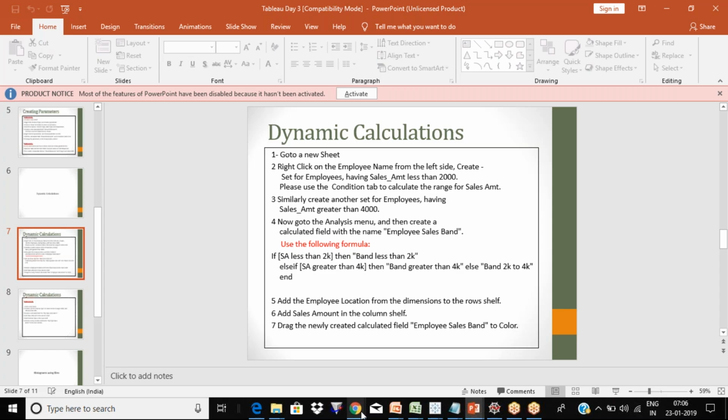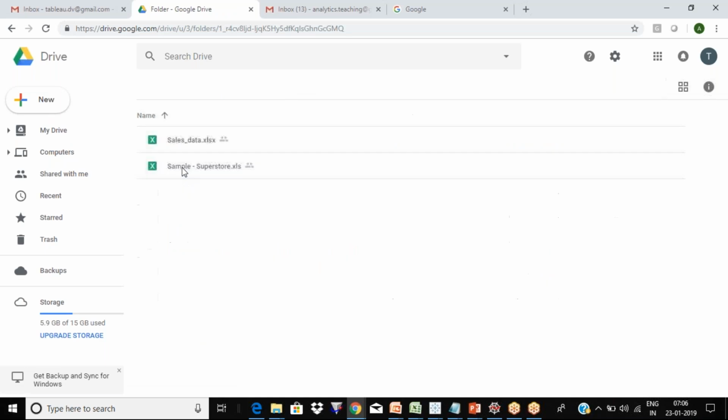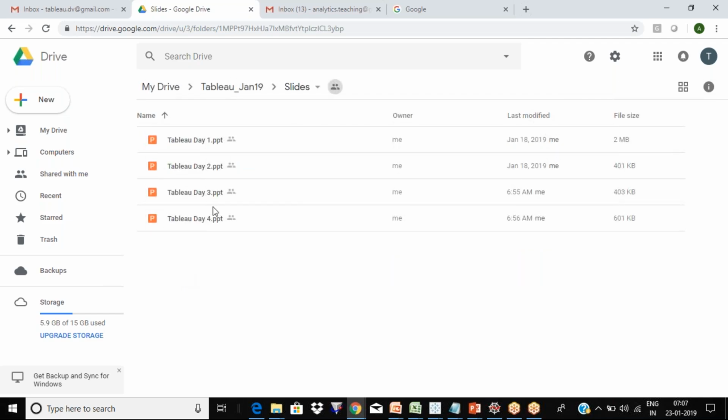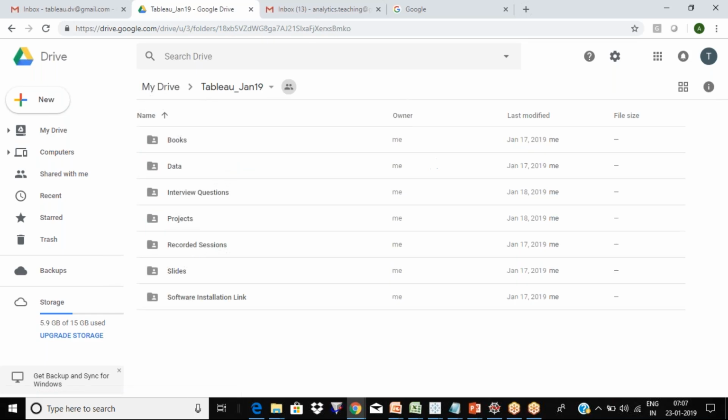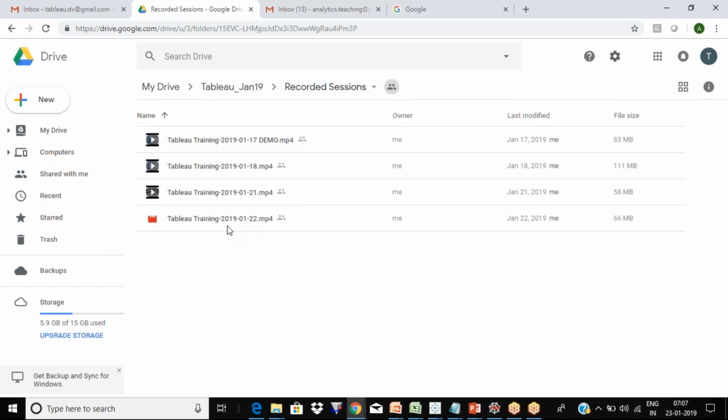Import the sales data, and let me repeat it for those who have missed. All the data I have been putting in the data folder. So you have to download the sales data and save it in your local system, and then try to import the data. All the slides I'm putting in the slides folder, and all the recorded sessions I'm putting in the recorded session folder. The naming is 2019-01-22, so Jan 22. With the date, I'm putting the videos here.